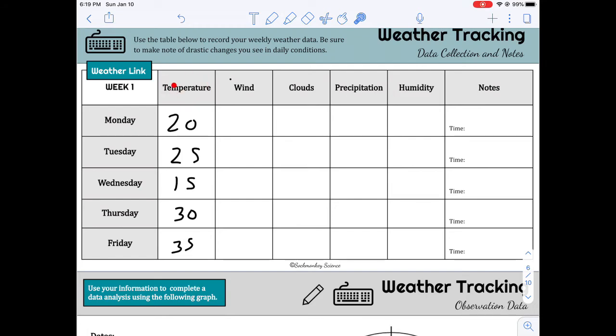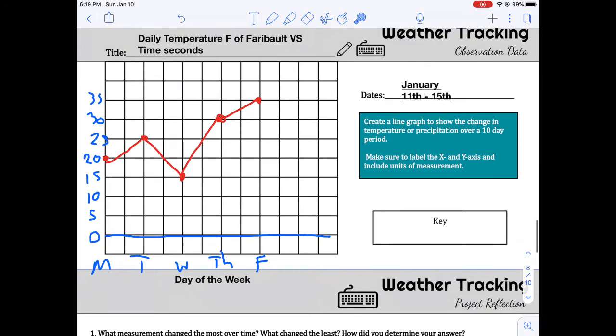What changed the most? Is it temperature, the wind, the clouds, the precipitation, the humidity, or we wrote barometer down over here, the pressure. So you have to look at your data table and try to figure out which variable changed the most over the week. And we made a graph for the temperature. You can see that changed quite a bit.